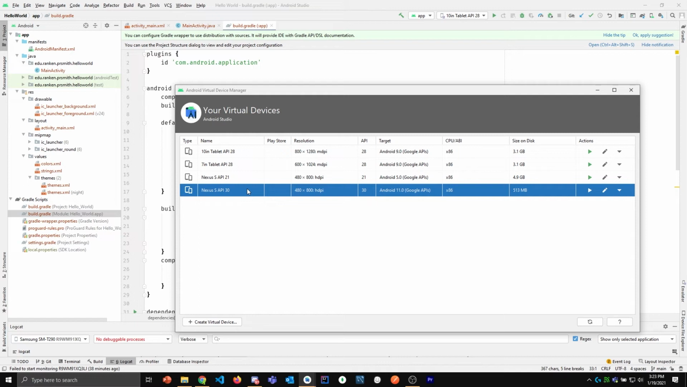Interesting that the newer API is significantly smaller than the old one. Now, that doesn't mean that necessarily it's going to stay that size, because one of the things that happens is once you run it the first time, it's actually going to unpack a little bit. So it'll probably go up in size as soon as I run it.